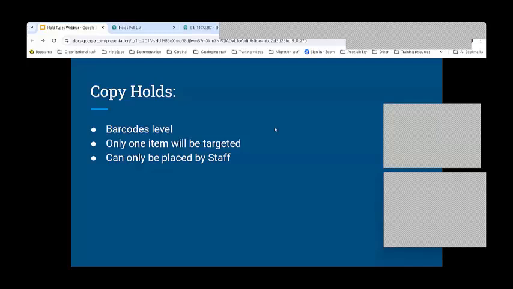So only one item is targeted. The other thing to keep in mind about this is that it can only be placed by staff. So patrons do not have the ability to do this within the OPAC itself. So let's take a quick look at how to do this for those of you who may not be familiar with the process.